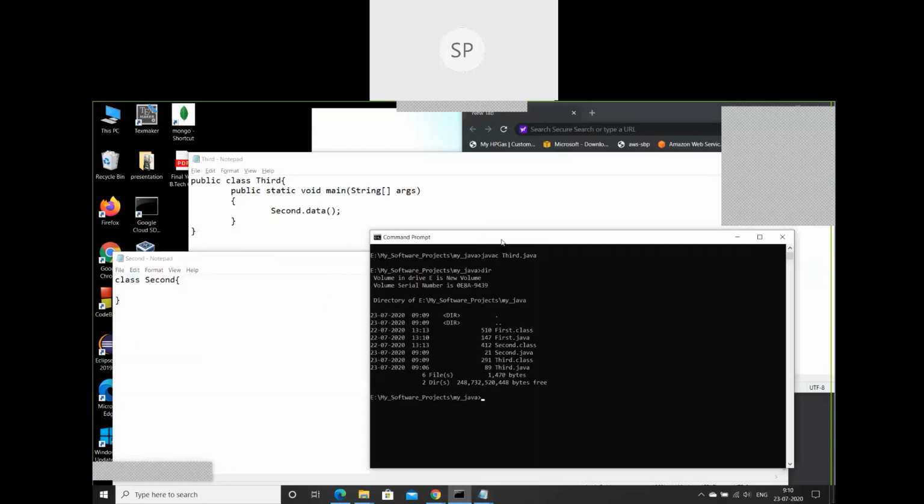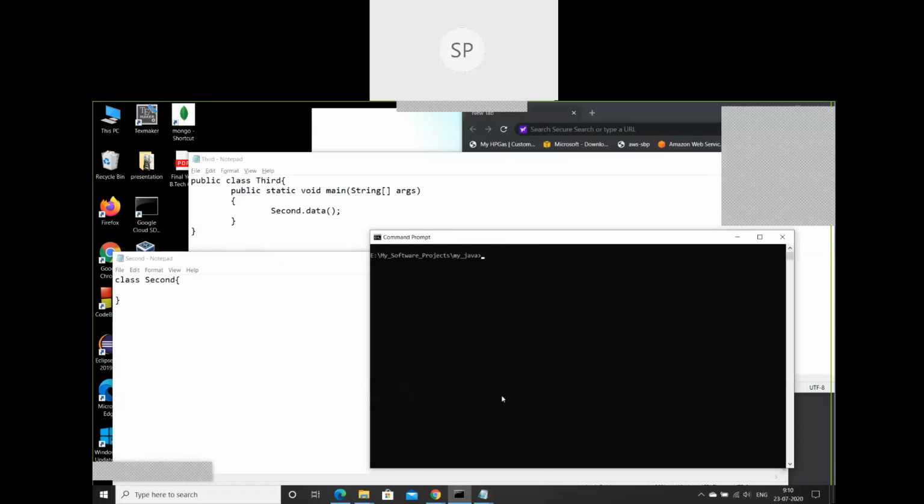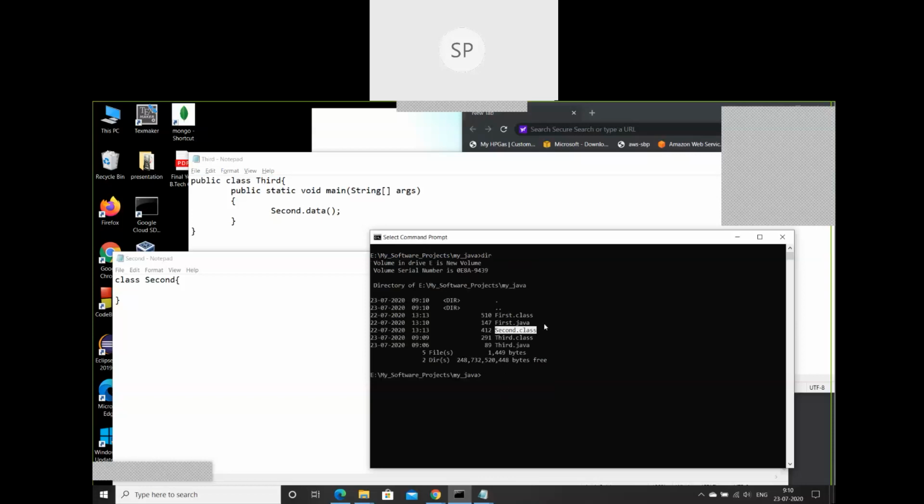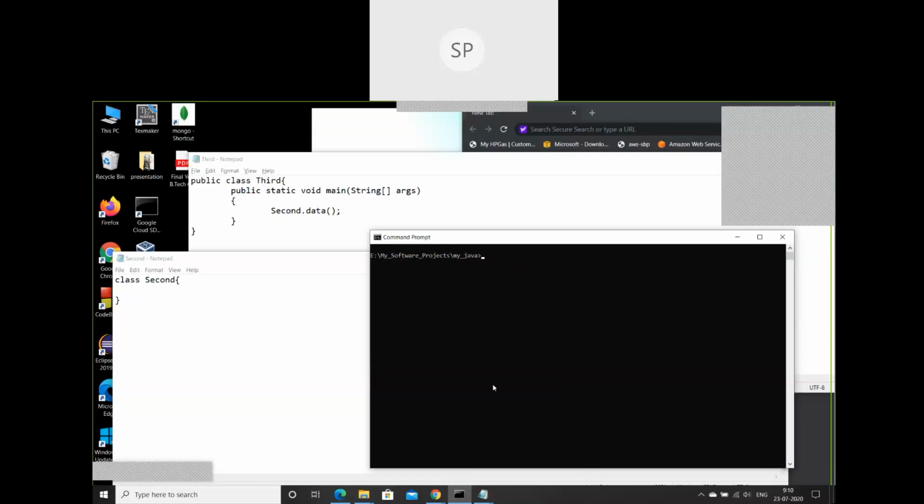Now let me show you, there is a second dot java file, and now I'll try to compile my third dot java file. Then you hit an error that there is absence of second dot data. Then I will delete my second dot java file, and there is still a presence of the second dot class file in my directory, but there is no second dot java file now. And now we will try to compile third dot java, and it compiles.